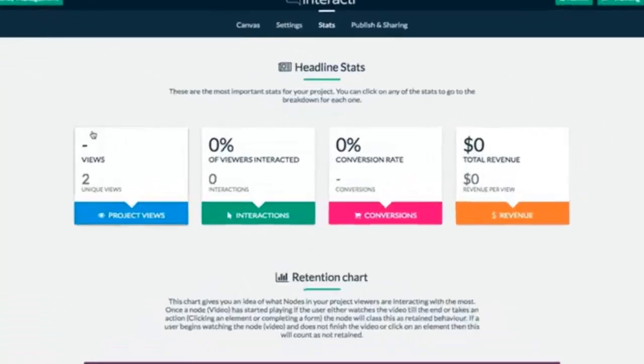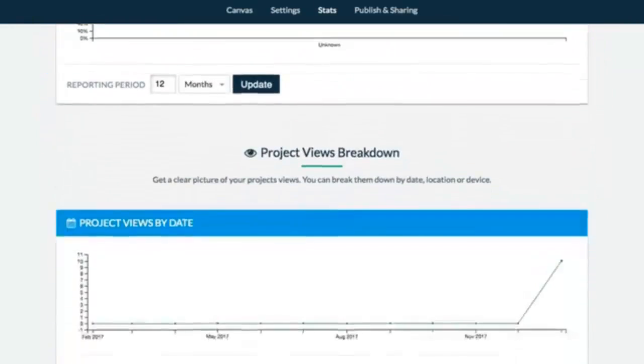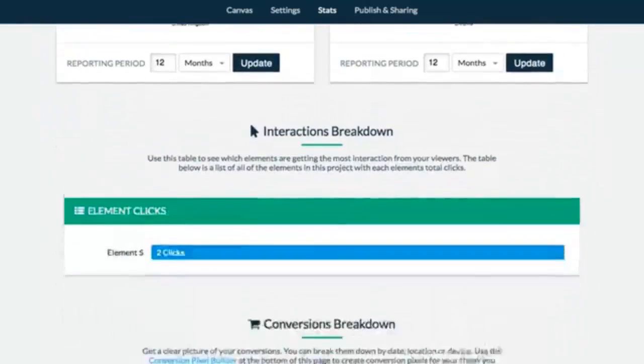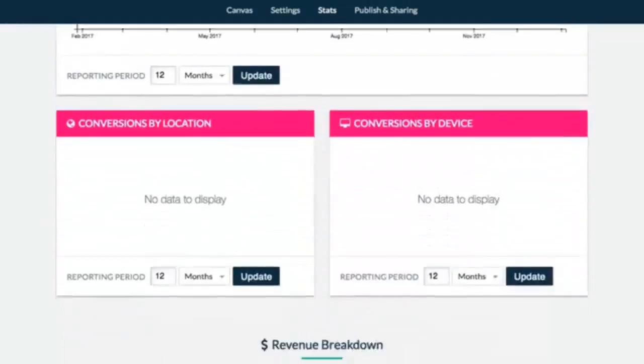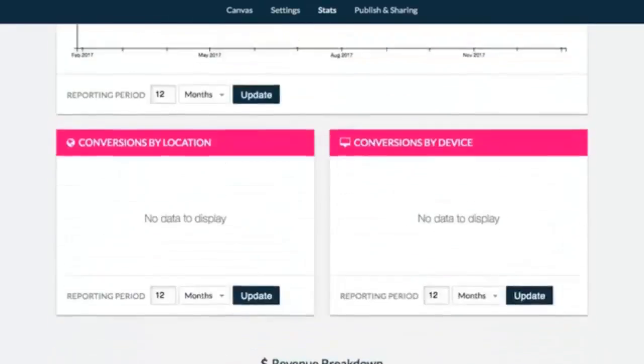We also have a stats board where we have the headline stats, the views, percentage of viewers that interacted, conversion rate and total revenue, and these all get broken down into the stats below. As you can see, a very detailed analytics dashboard is included with the Interactr software.